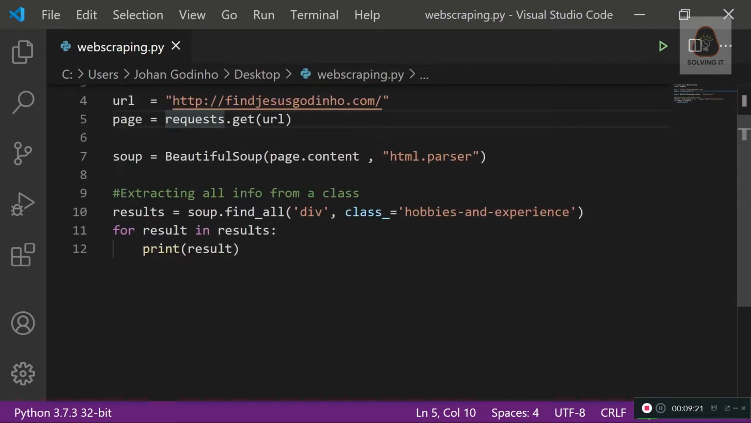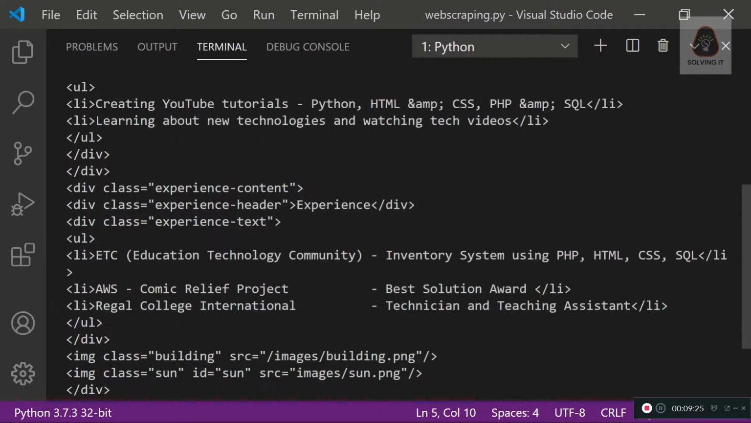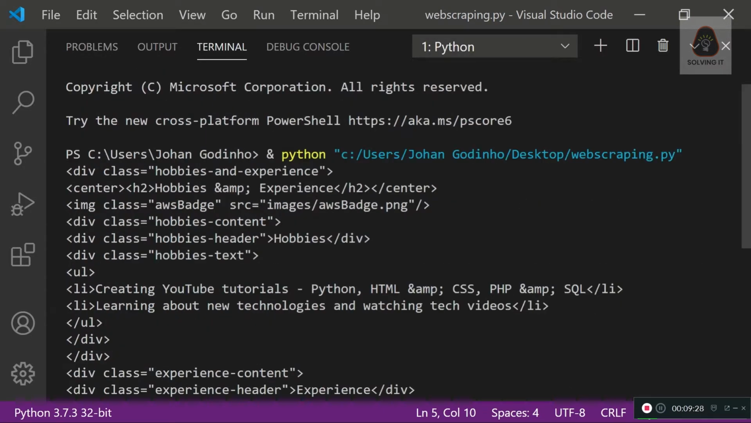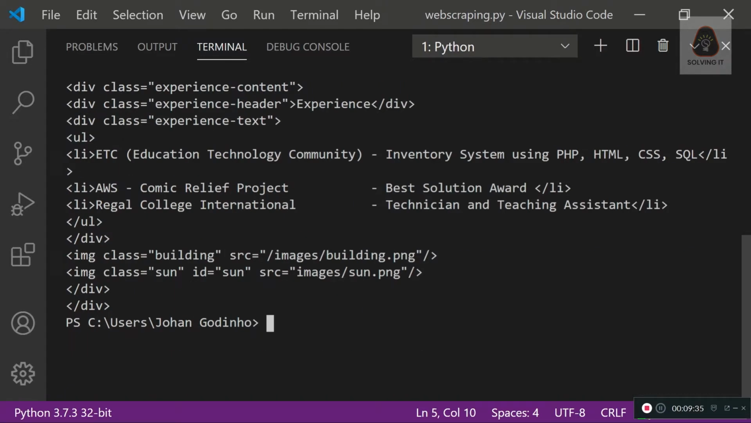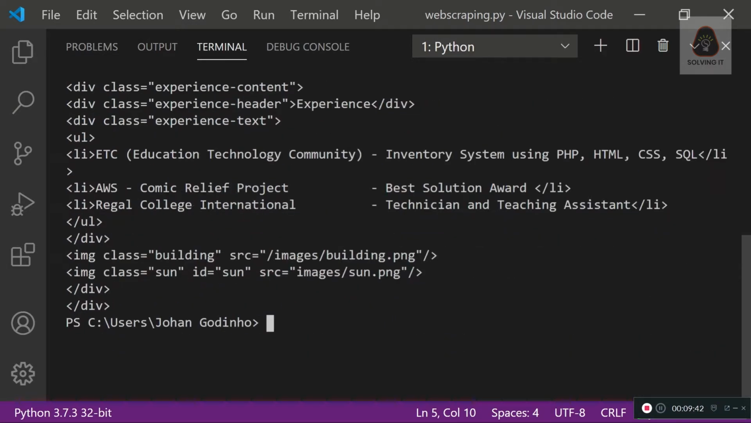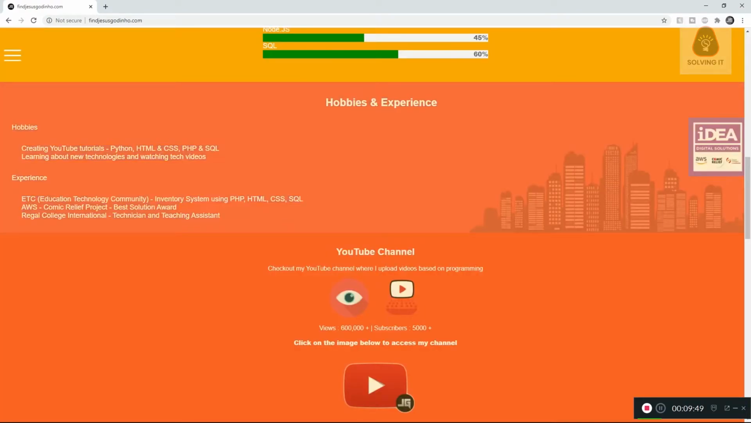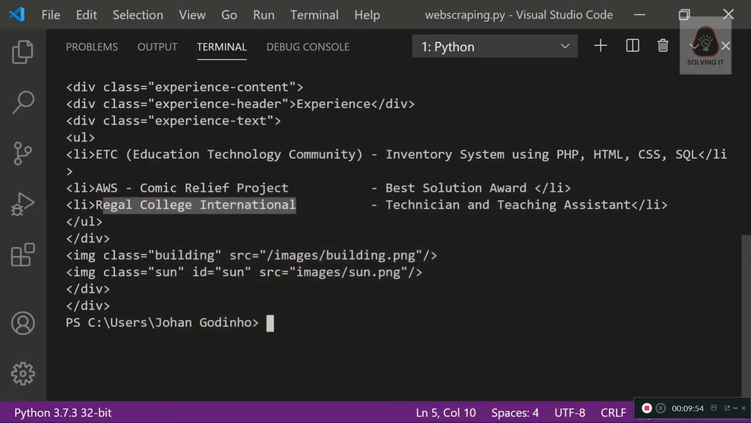Now, when I run this, you'll be able to see that, let's go ahead and show you. You'll be able to see that I'm not seeing the entire website now. I'm only seeing my div class called hobbies and experience. So it's only showing me everything that's in hobbies and experience. So as you see right here, it starts off from hobbies and experience and it ends at something that says Regal College International. Let me verify that by going back to my website. So as you see right here, it starts by saying hobbies and experience and it ends at Regal College International. So it's pretty much working fine.